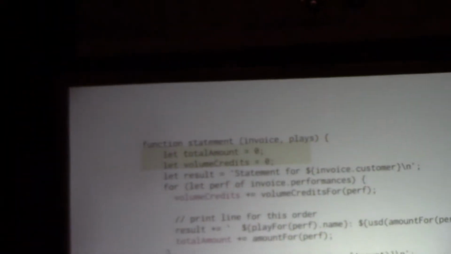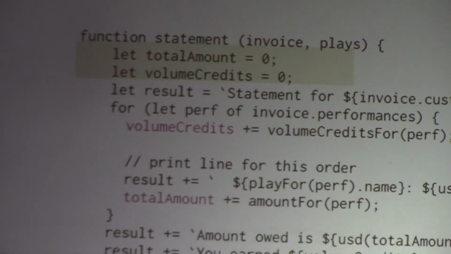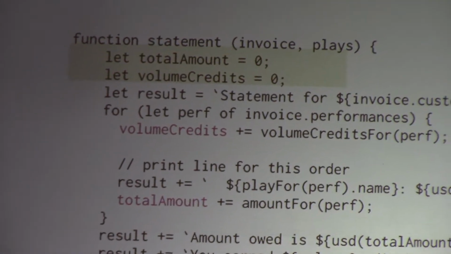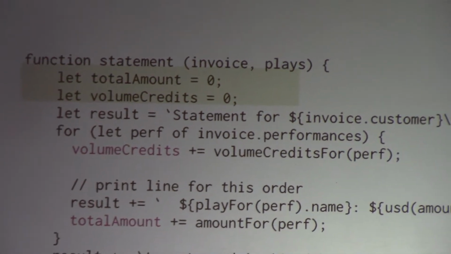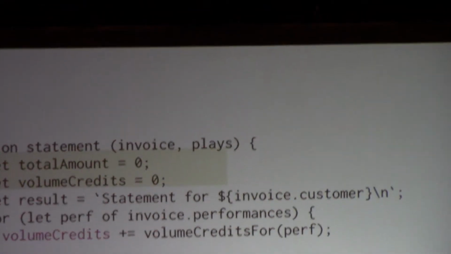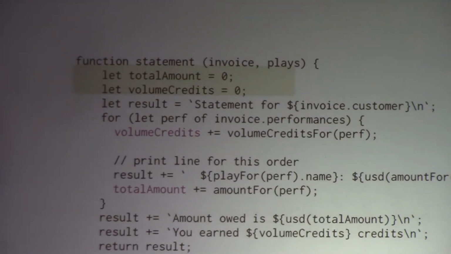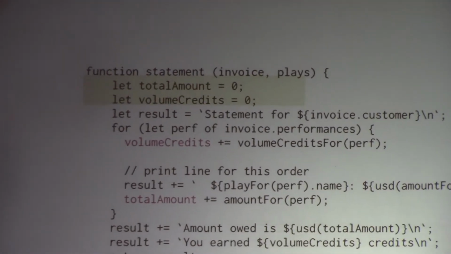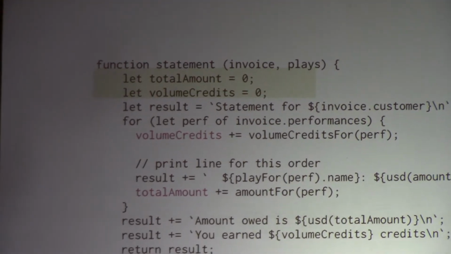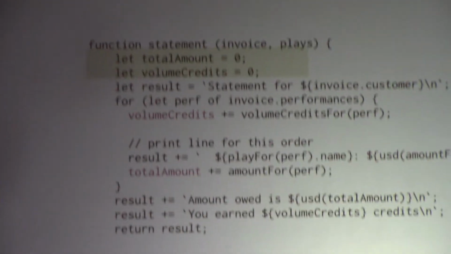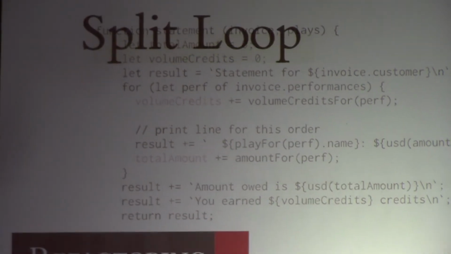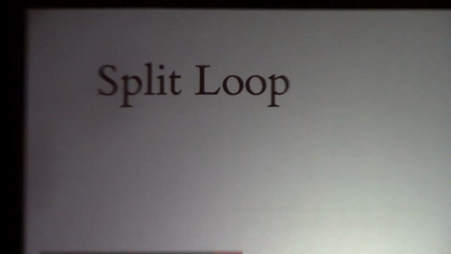Fairly straightforward. The next two are a bit more painful. Here, I'm looking at some overall summations done through the loop. The loop is basically calculating and summing up two values. How do I replace those temps with query? Can I do that? I can, but what I do is I have to apply a refactoring called split loop.